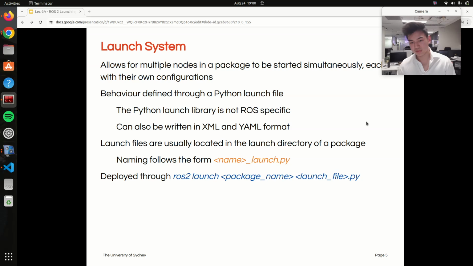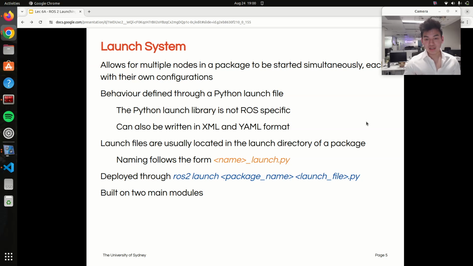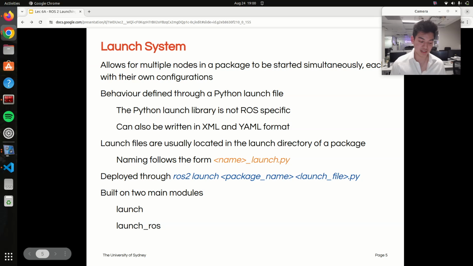So that's how we started. We'll look at how we write one in just a second. But I mentioned earlier that the Python launch library is not ROS specific, but there is a ROS specific one. And those are the two main modules that the launch system is built on. We have launch from Python, and then launch_ros, which is an extension of the launch library, but for ROS specific actions. Hope that makes sense.